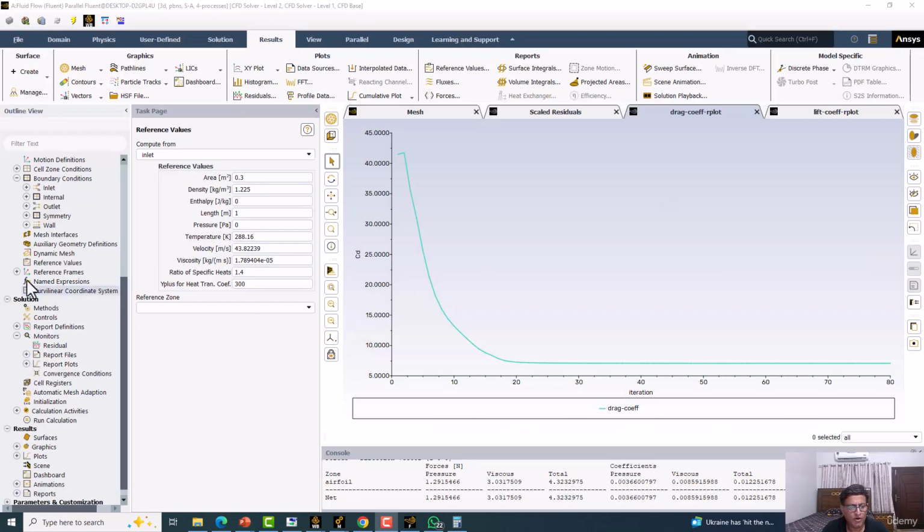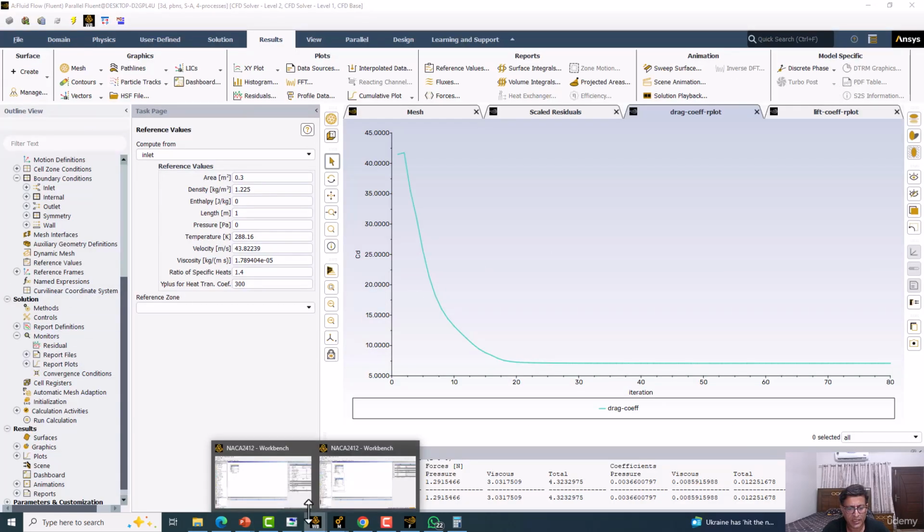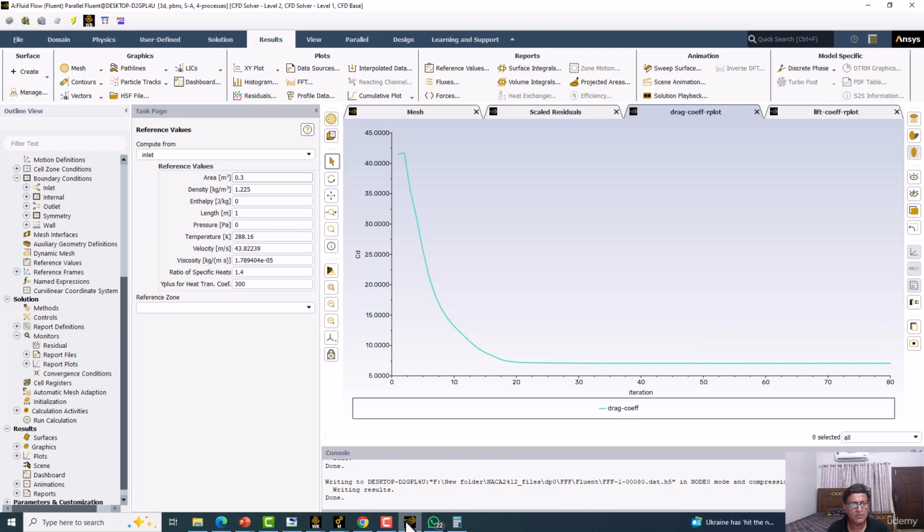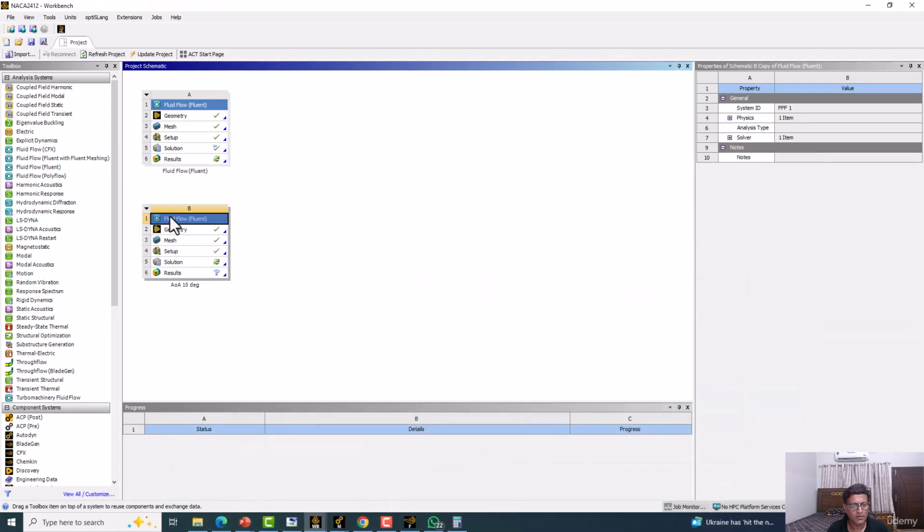Okay, now if you want to run the case for the second angle of attack, right click here and click on duplicate. Please note that you have to run this case for at least 500 iterations to be on the safe side. Okay, you can rename this file. So angle of attack 10 degrees, and which model are we running here? We are running the SA model, so you can also put that in the name.